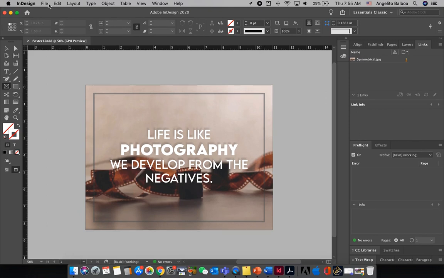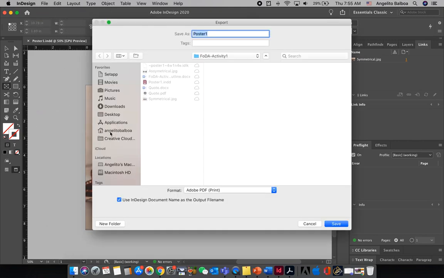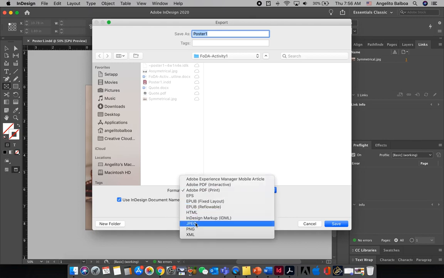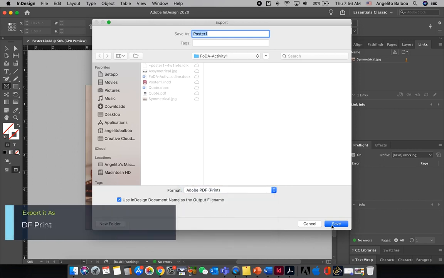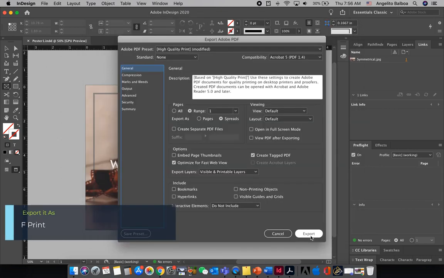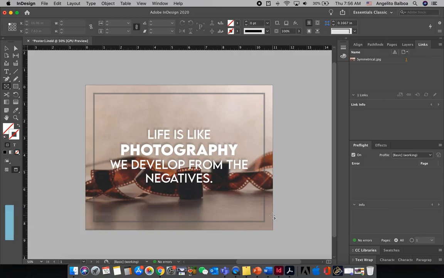So now how are you going to export this as a PDF file? You can click File and then Export, and then you can select which kind of format. For example, you can make it Adobe PDF print, you can make it JPEG, you can make it PNG. So we are going to choose PDF and then click Save and then click Export, and that's how you're going to export it.